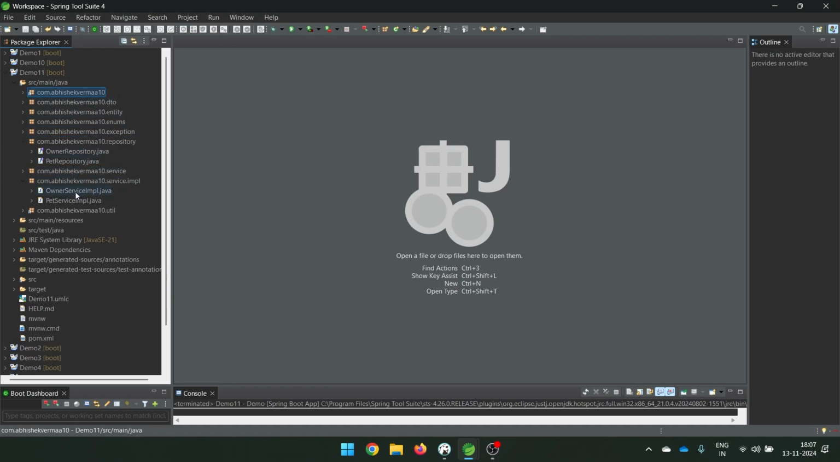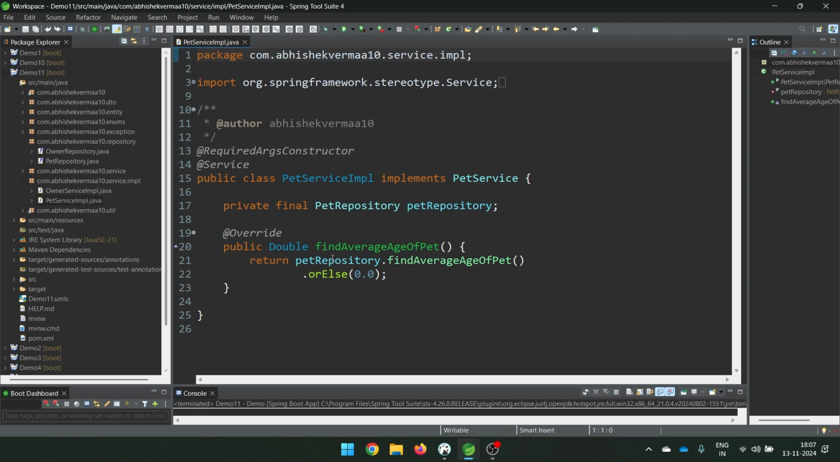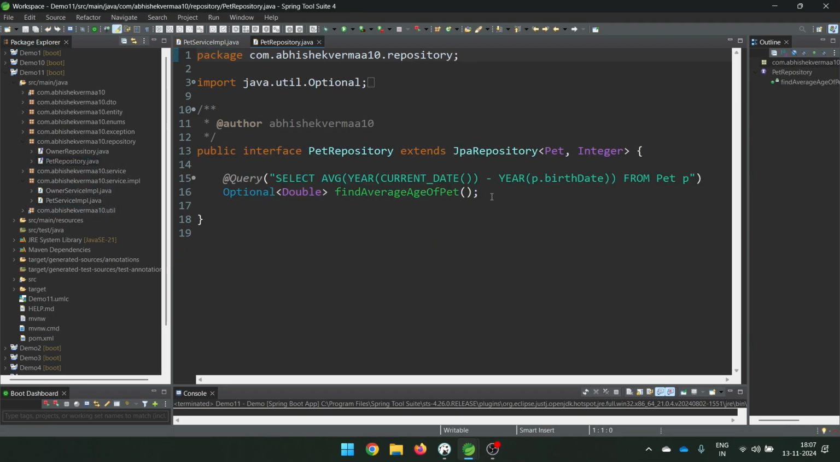If I directly jump onto this pet service sample, you see here we have just one method to find the average age of the pet. The job is very, very simple. It's not doing much. It's simply calling the repository method. So this is my repository method.